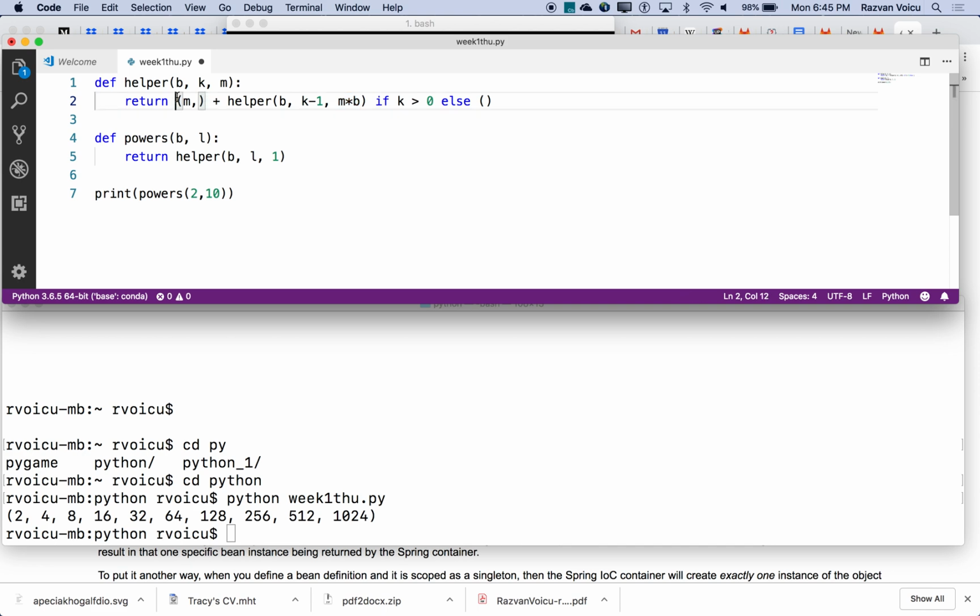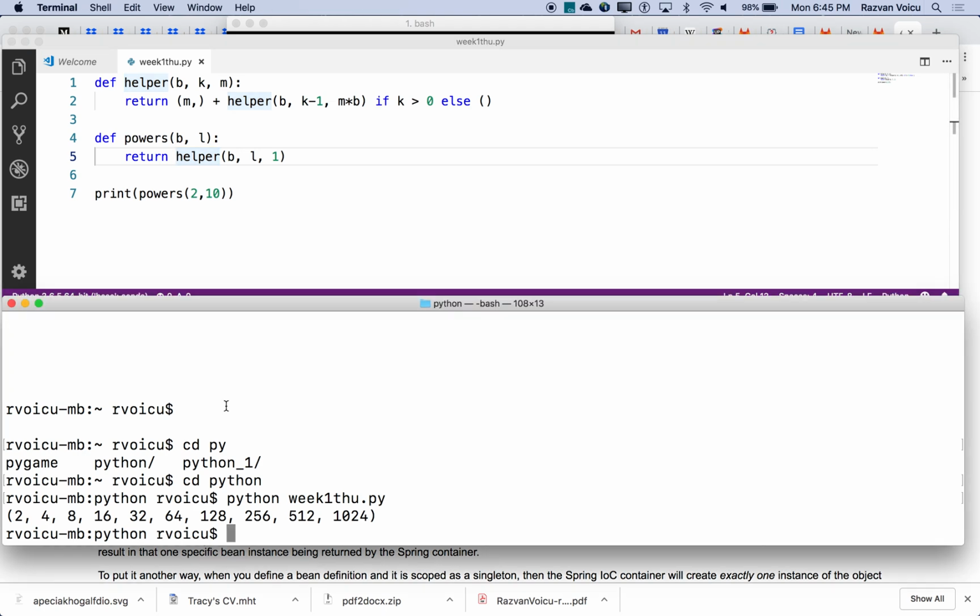So we use this expression only when k is greater than 0, and if k is 0, we return the empty tuple, right? The empty sequence. So this is a helper. It doesn't compute what we want. It computes something more general, all right? And it puts an extra burden on us, the burden of adding an extra argument, right? So let me save this, all right?